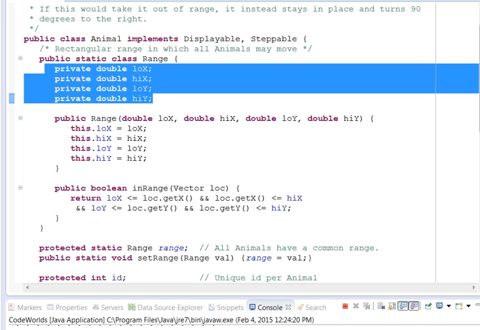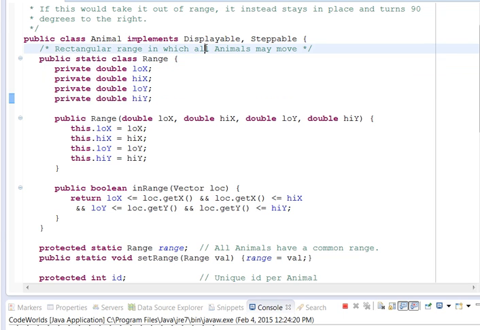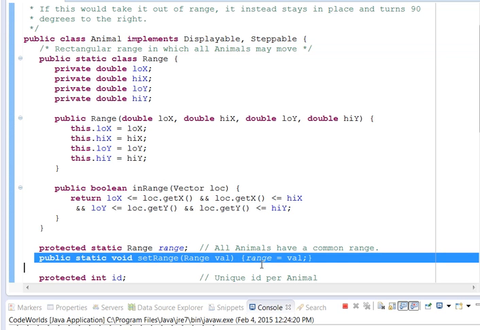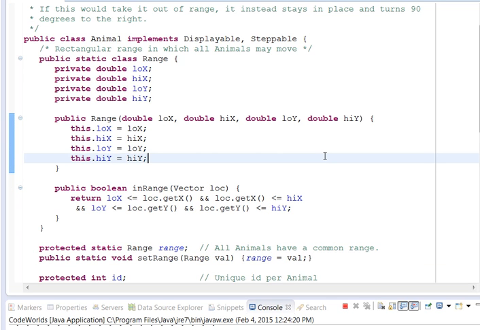Range is only used within the animal class or by other classes calling animal's setRange method down here. In such cases, good design makes range an inner class of animal, so it's grouped with the animal methods and members. Now, an inner class may be private and thus accessible only within its outer class, or it may be public and accessible anywhere. Protected is also an option.